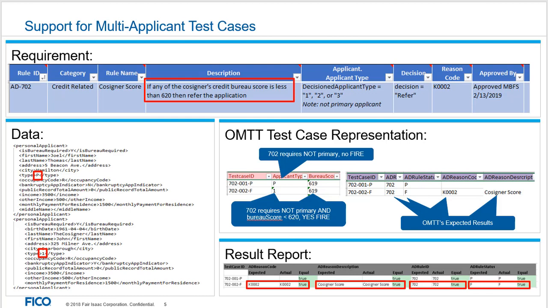So let's talk about these, just a couple of sentences about each one, and go into a little more detail. Regarding the support for multi-applicant test cases, let's take this for example. We have a requirement for a rule, and it suggests that we look at an applicant, and that applicant is a cosigner type applicant, a 1, 2, or 3. The key thing is that they're not a primary applicant. So typically in your data entry, your request file, you're going to identify a primary applicant, obviously, but then you're also going to identify a secondary cosigner style applicant.